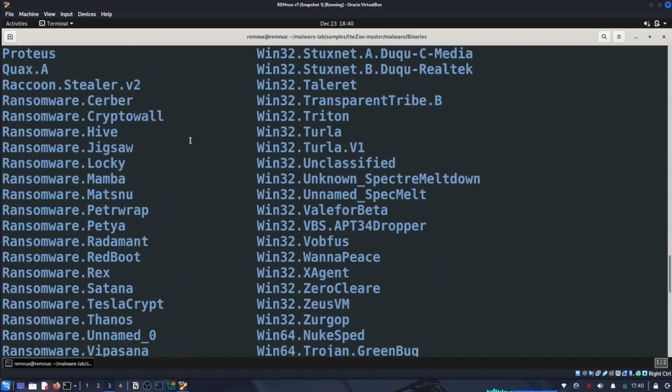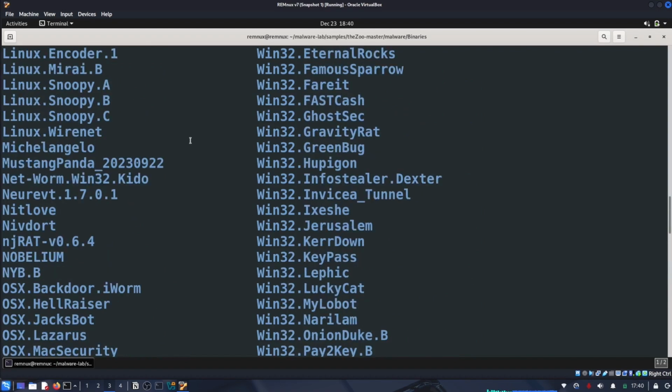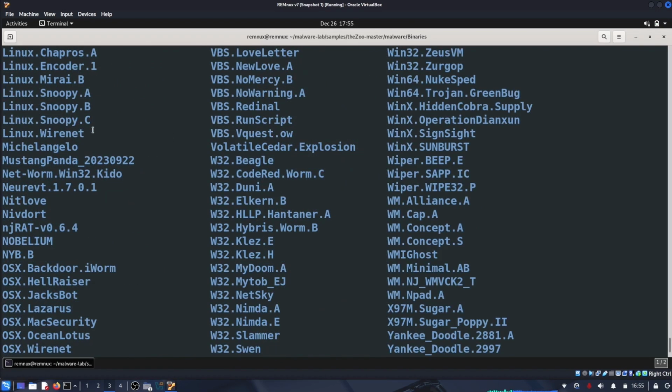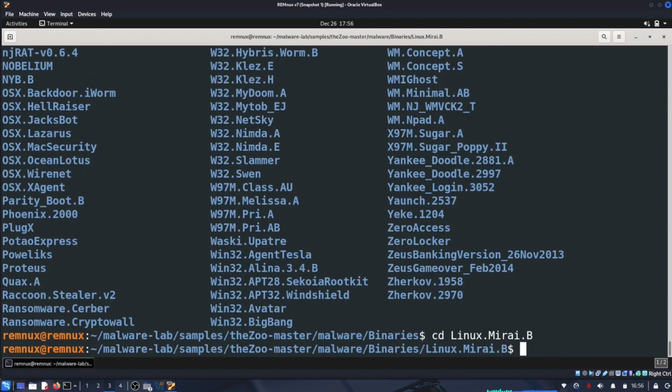Let me see, where's binary? Okay, here we go. Today we will work on the Linux.Mirai.B sample, this one. This is a variant of the Mirai botnet malware that infects vulnerable Linux devices, usually IoT devices, and then turns them into remotely controlled bots for large-scale DDoS attacks. So let's open this binary and see what's inside.